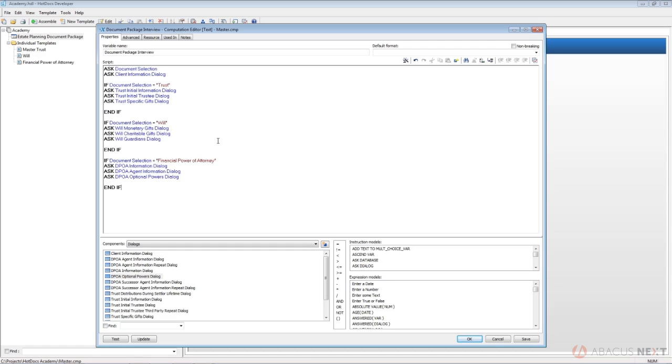And in a document package, what we typically do at this point is we implement within an interview computation one or more assemble instructions. So these are specific instructions to HotDocs to assemble a particular document. You can see if we were to go down here into the instruction models, there is an assemble instruction. I'll go ahead and drag one of these up here, and I'm going to put it right here on that blank line between the last ask instruction for the trust portion of the interview and the end if, which of course is part of the if logic around that series of ask instructions.